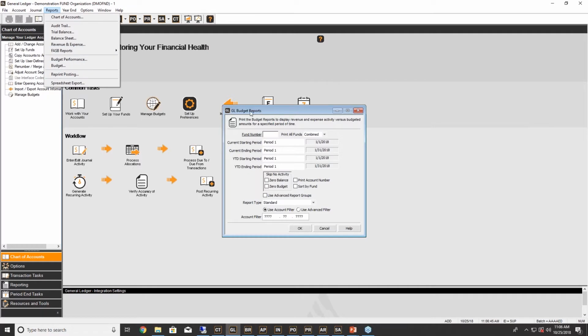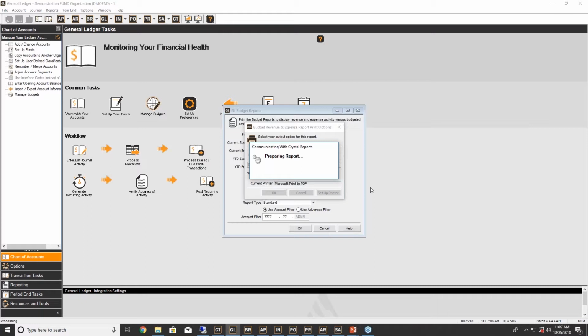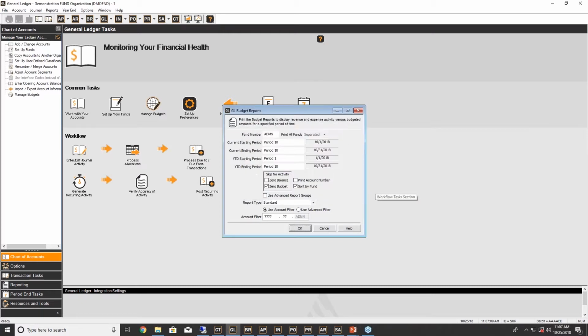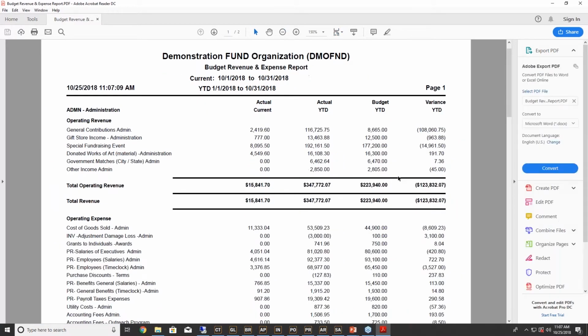And when you select the report you want to run, then you select which parameters that you want to run the report for and decide what you want to see on the report. Each report has various different report types you can run, and you simply click OK to run that report. I'll go ahead and run it for my administration fund here. And then the report is automatically populated on the screen showing you that information. Zoom out a little bit so we can see that a little better.